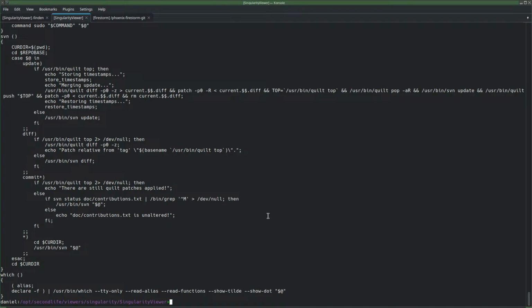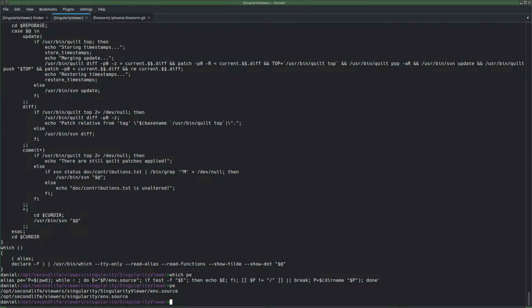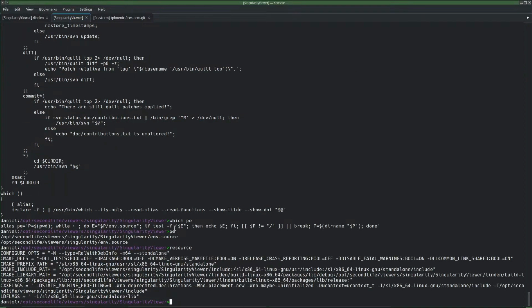But so if I do PE, which stands for print environment, so which PE. And if I do that, it prints all the env.source files that will be sourced if you do a resource, but also that belong to this directory. So if I change out of this directory and back into it, then it sources this again. And these files contain just echo statements, and they print this.